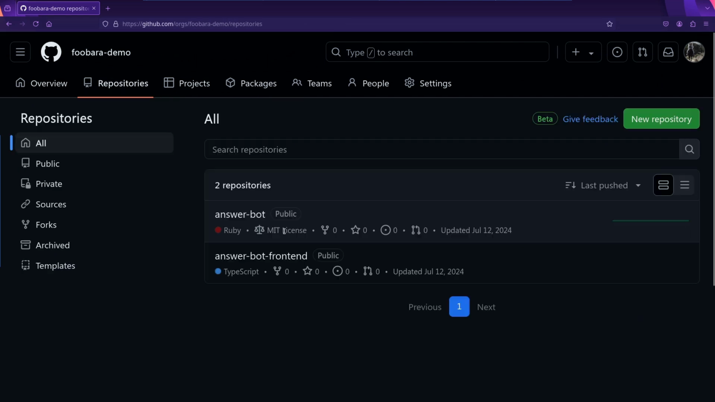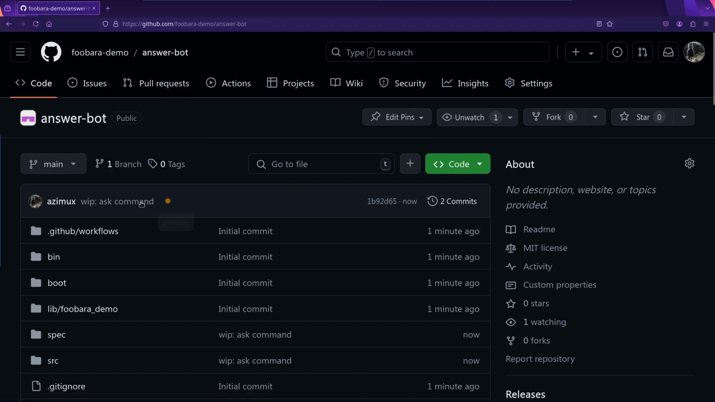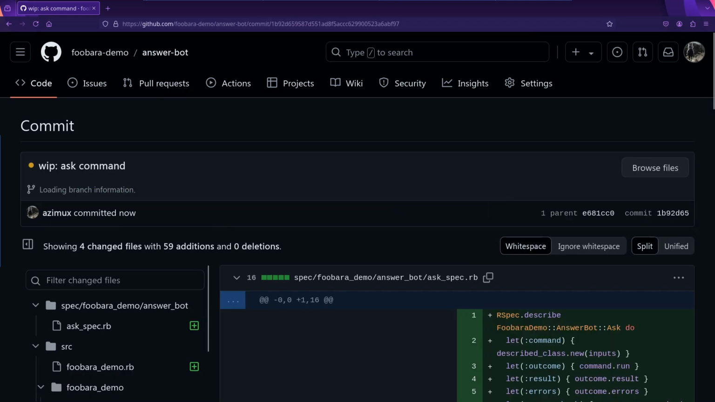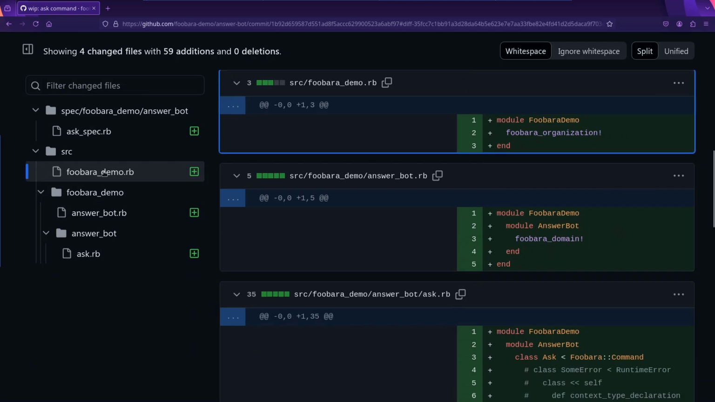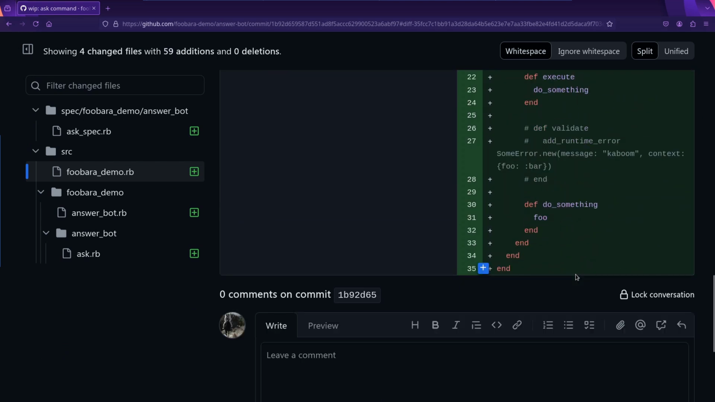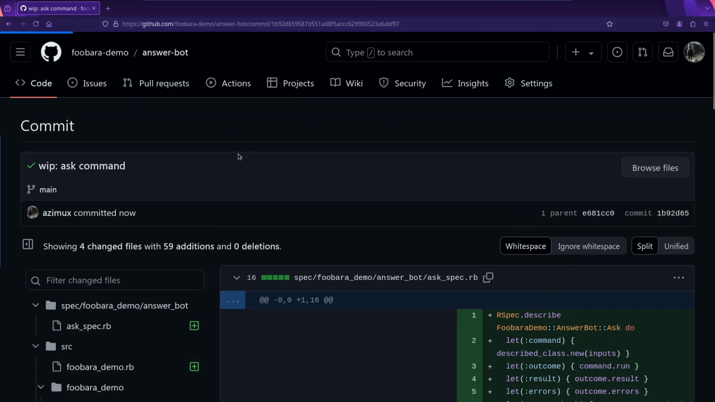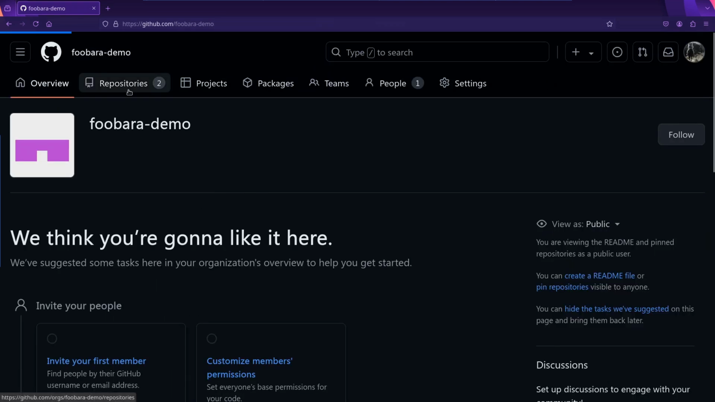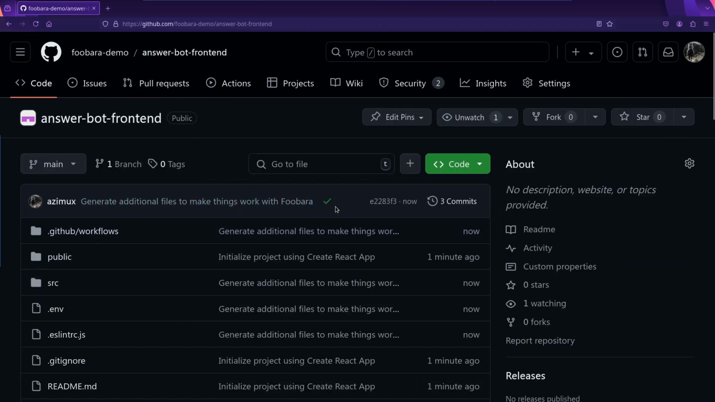We now have 2 repositories because the front end is up there. And it's running. We can take a look at our commit here so we can see the stuff we just generated. So here's a spec for our command. Here is an organization, a domain, and a command. We'll take a look at this stuff in an IDE, so that's easier to look at and work with, of course. And we'll go look at the front end here, and it is also green.